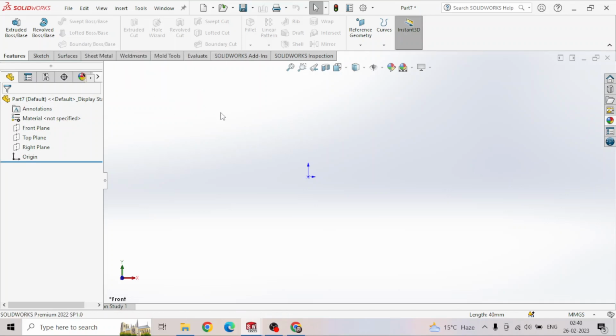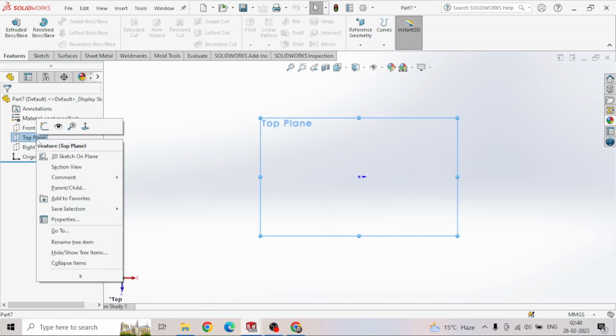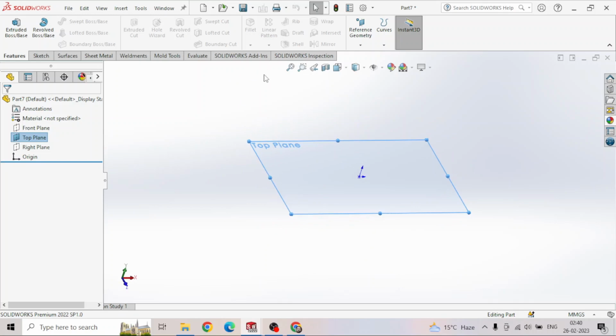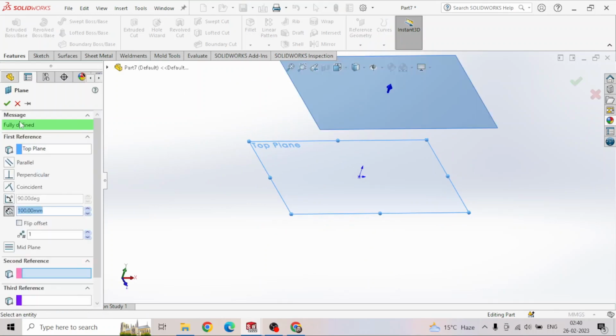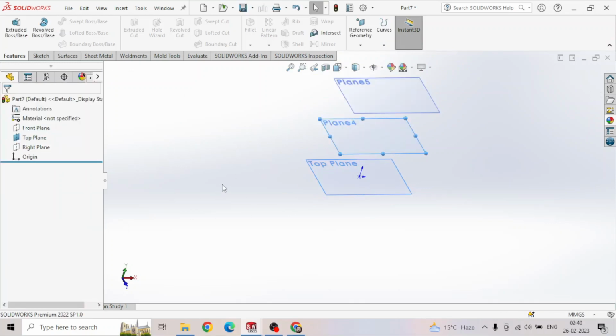Before going to the command, we need to have some planes here. So I'm selecting the top plane and making it visible. Now we will take some planes parallel to the top plane. I'm taking two planes over here, and then we will give a distance of 100 mm between the planes. Now clicking on OK, and then I'm selecting the top plane.